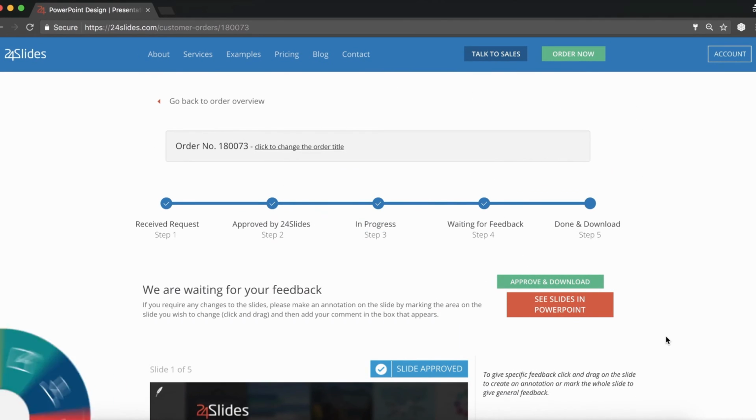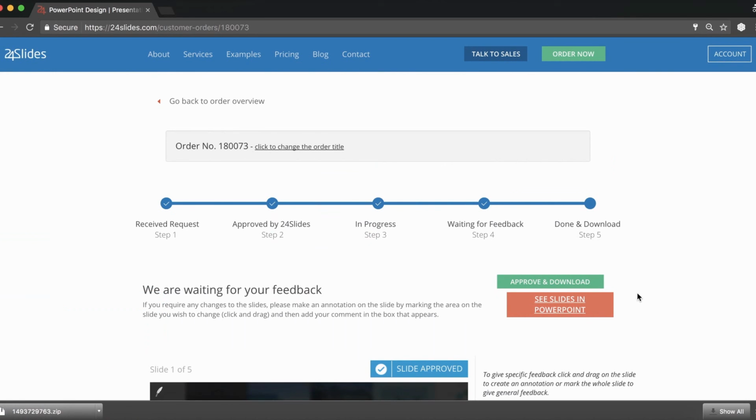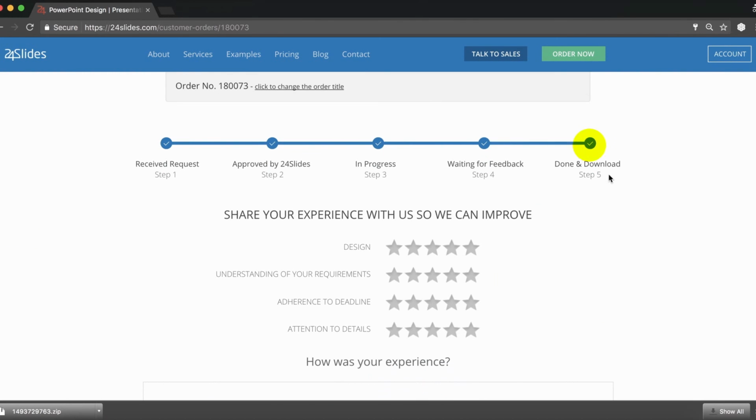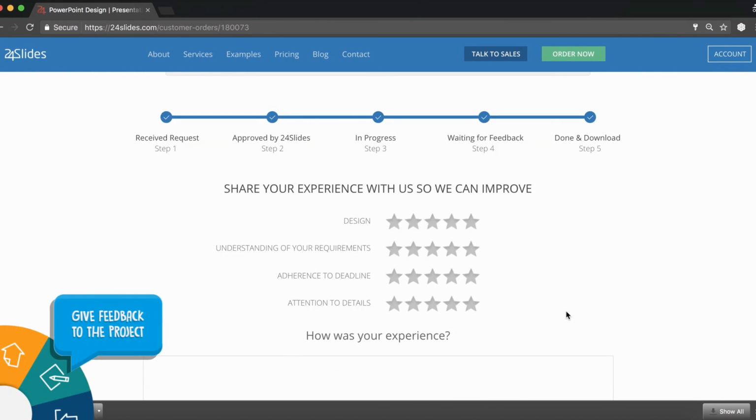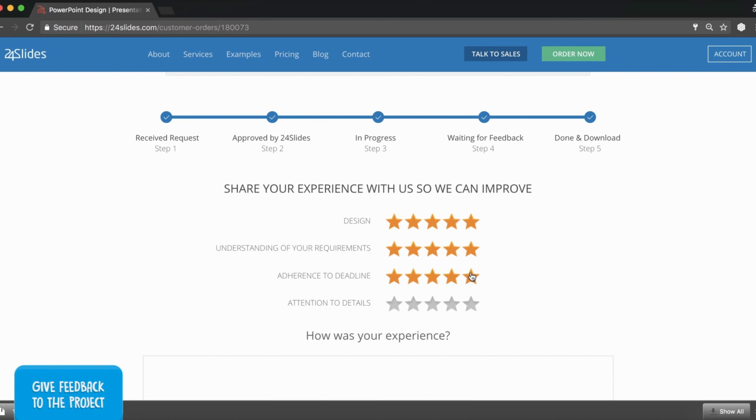If I want to see my slides in PowerPoint, I can click here and download the deck directly, or I can approve and download the slides directly over here. That marks my order as done and download in step 5, and I can give specific feedback on what I'm happy with or what I think we should improve for next time.